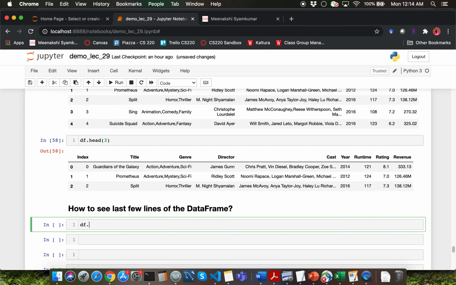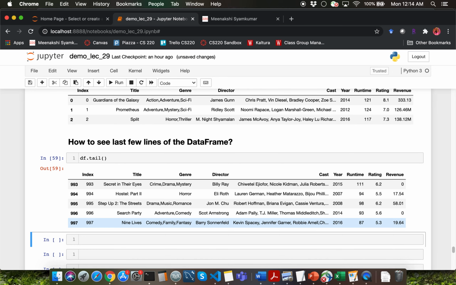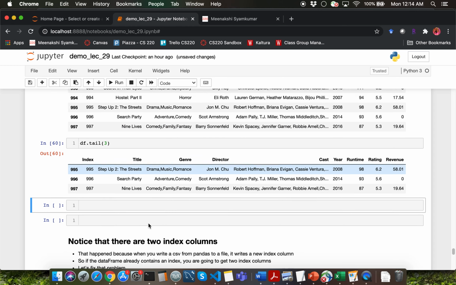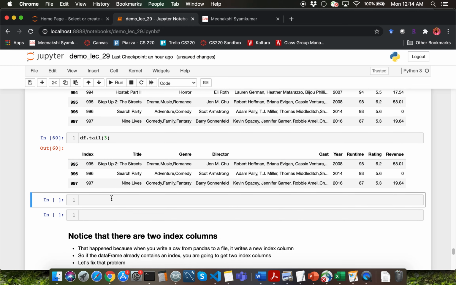Recall that we saw a counterpart bash command called tail that's going to enable us to look at the end of the file. Similarly, you can look at the last few rows of the data frame by saying df.tail over here. All right, let me go ahead and show you how to extract a specific column, because this is a real data set that we are going to work with.